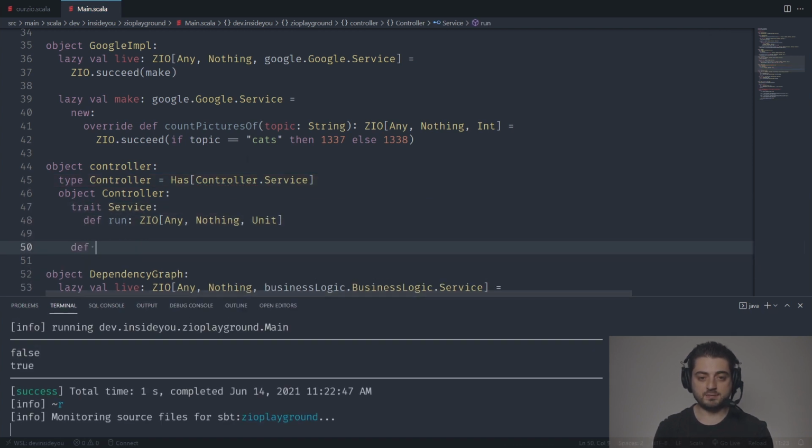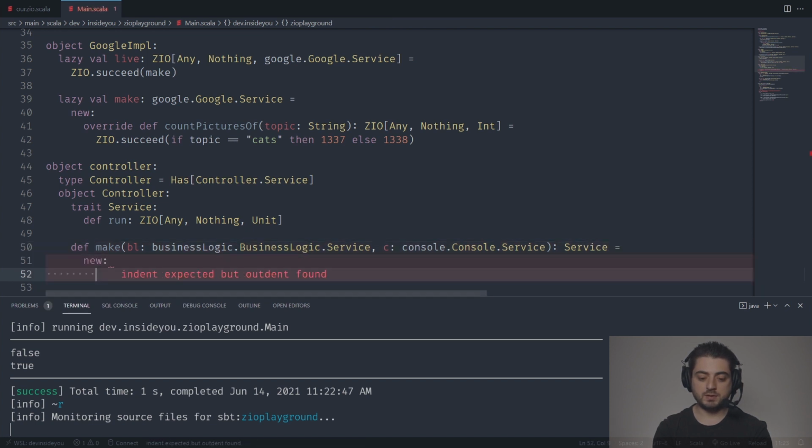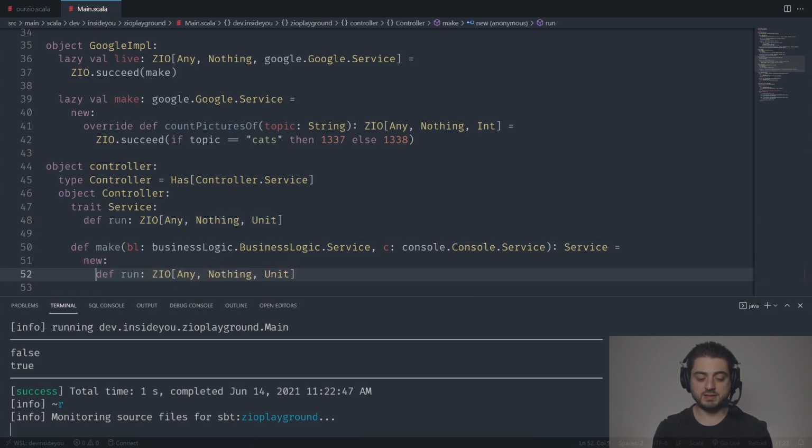So now we're going to have def make. All right, and it's going to need the business logic.service, like this, and it's going to need the console.service like this equals new, and then we're going to grab this guy like this, because in Scala 3 Metals cannot generate this stuff for us yet, so we can do override lazy val. It's not going to be a def run. All right, so it's going to look like this.